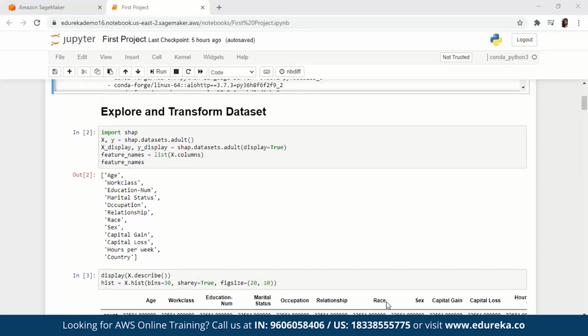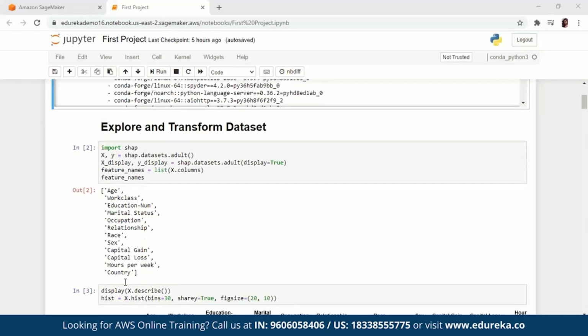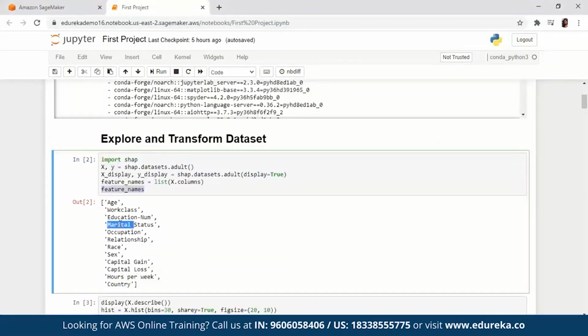you can see that using the SHAP library, I have imported the adult census dataset. So you can see import shap. I have two variables, X and Y, and also X display, Y display. And I'm going to display all of the feature names. In the output, we have 12 different feature names printed for us: age, work class, education number, marital status, occupation, relationship, race, sex, capital gain, capital loss, hours per week, and country. The feature names is basically a list object, and it lists the features of this data set. And that's what the output shows us.